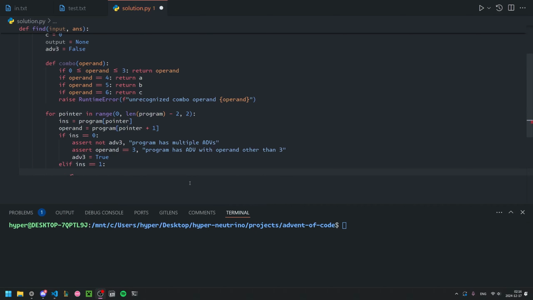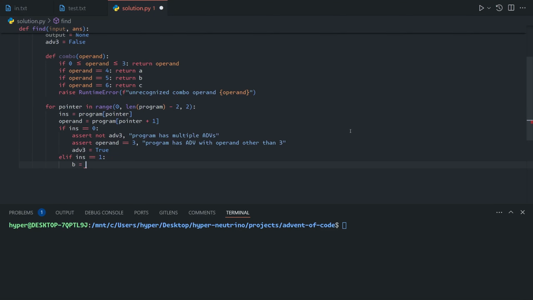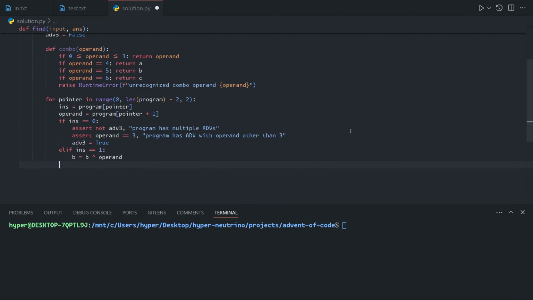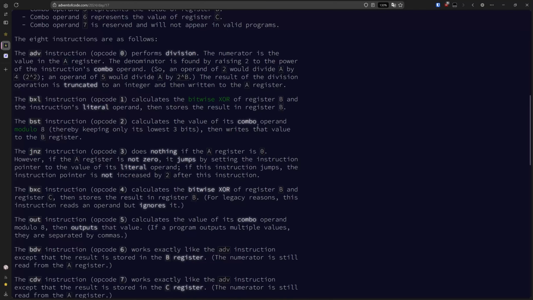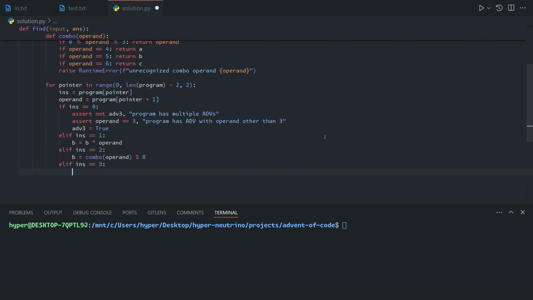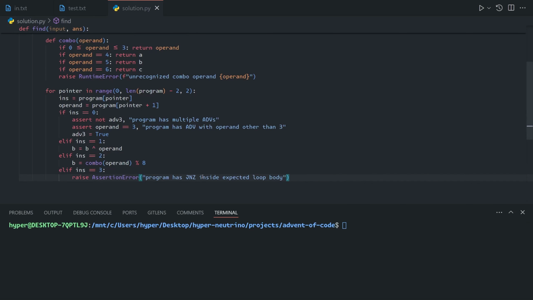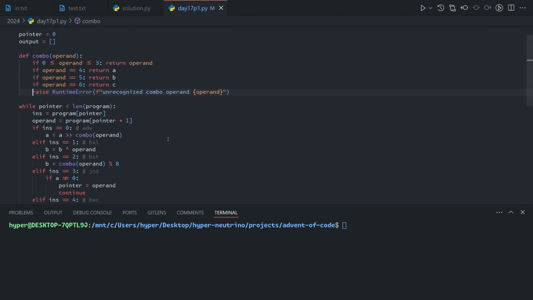If the instruction is equal to 1, then that is the BXL instruction. So we can do that: B is B XOR operand. If instruction equals 2, that is the BST operation, so B equals combo operand modulo 8. If instruction is 3, then we are going to raise an assertion error: program has JNZ inside expected loop body, because if we have jump operations inside of this segment, then that becomes a lot more difficult. I think an assertion error probably makes more sense here.